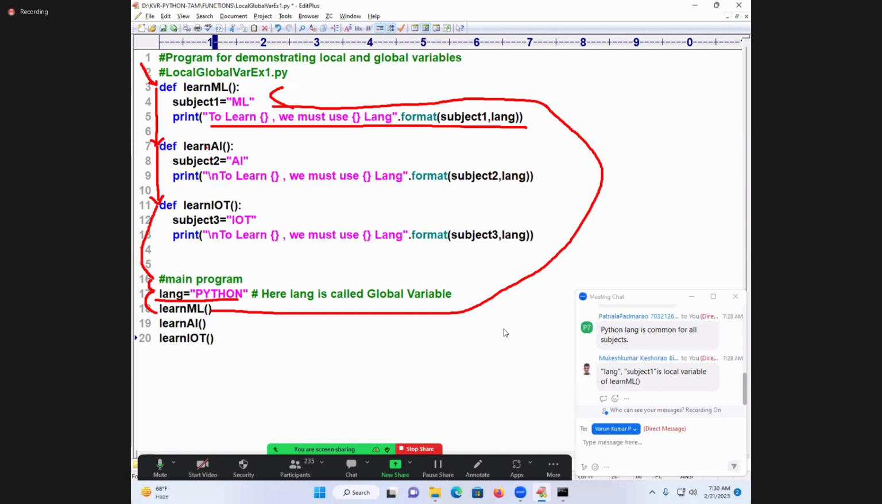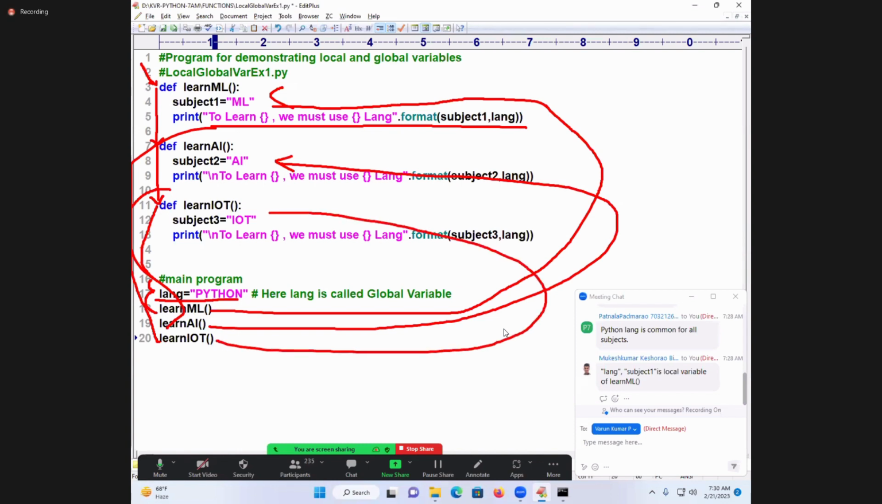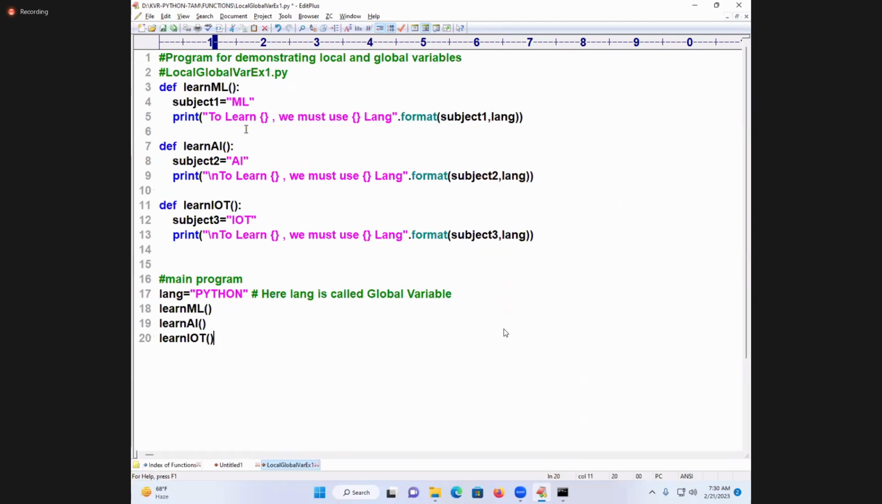After that, what happens next? Coming to the main program, line number 19 goes to line number 7, which is a definition. From there, it will come to line number 20, and from line number 20 it will go to line number 11. This is the way of execution. That means if any value is common for all the functions, for different function calls, then that variable must be taken as a global variable.